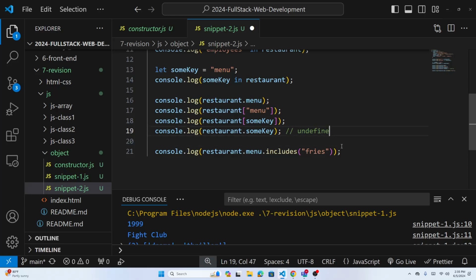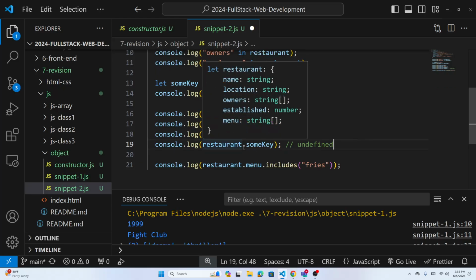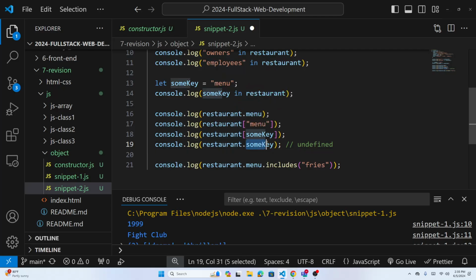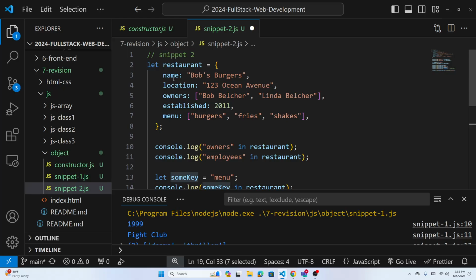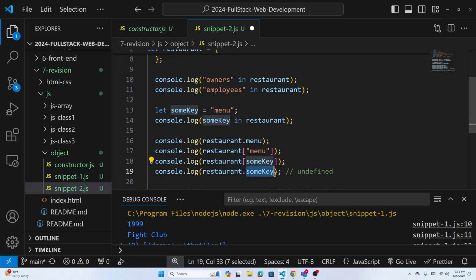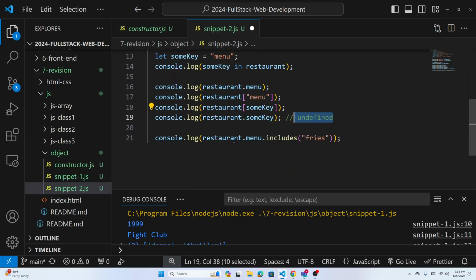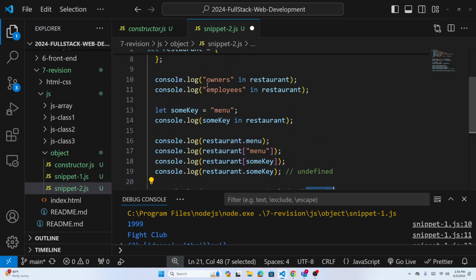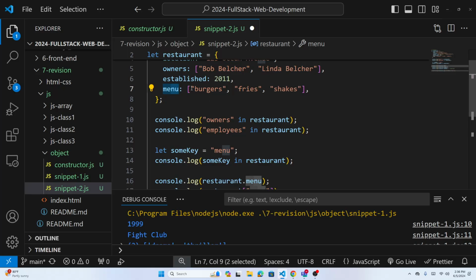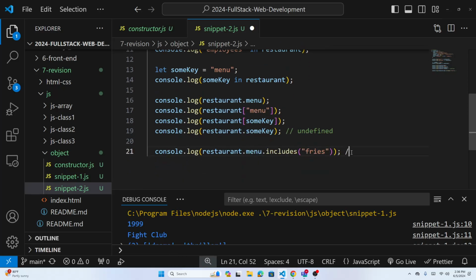Why? Anyone tell me why you're going to get undefined here? Because when you have dot, you make sure this name is present inside here. It's not there, someKey is not there, so you're going to get undefined. Now restaurant.menu, there is a menu, and this will give you an array. Array dot includes fries. In the array we have learned includes will return true or false, a boolean. So restaurant.menu.includes fries: there is fries, so it will be true.